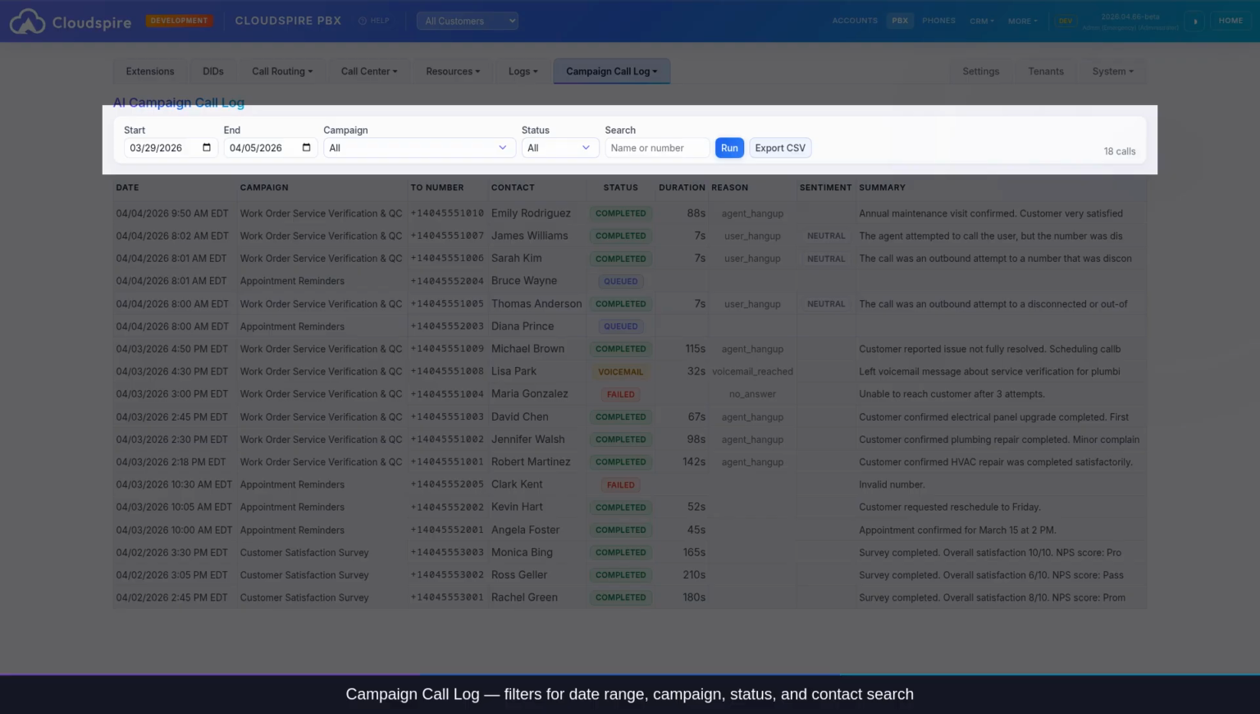The filter bar offers 5 controls: start and end date, campaign dropdown, status filter for narrowing to completed, failed, voicemail, or other dispositions, and a search field for looking up specific contact names or phone numbers. The Run button refreshes, and Export CSV downloads the full data set. The call count on the right shows how many records match your current filters.